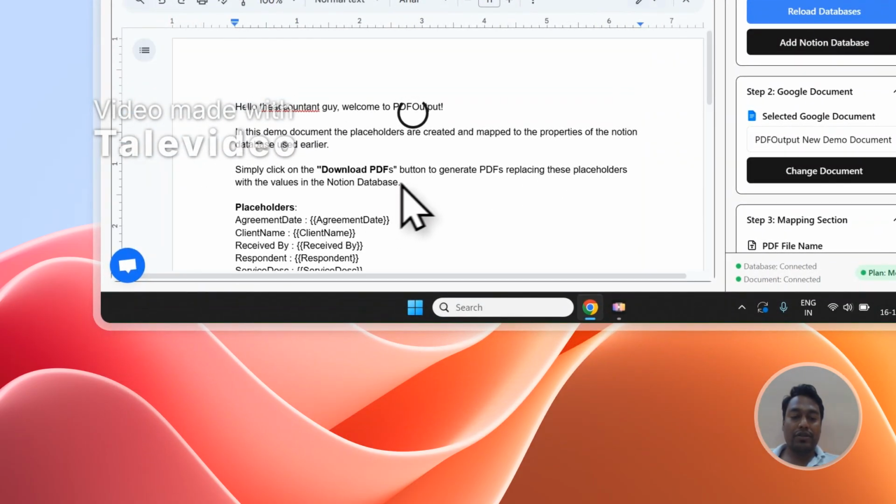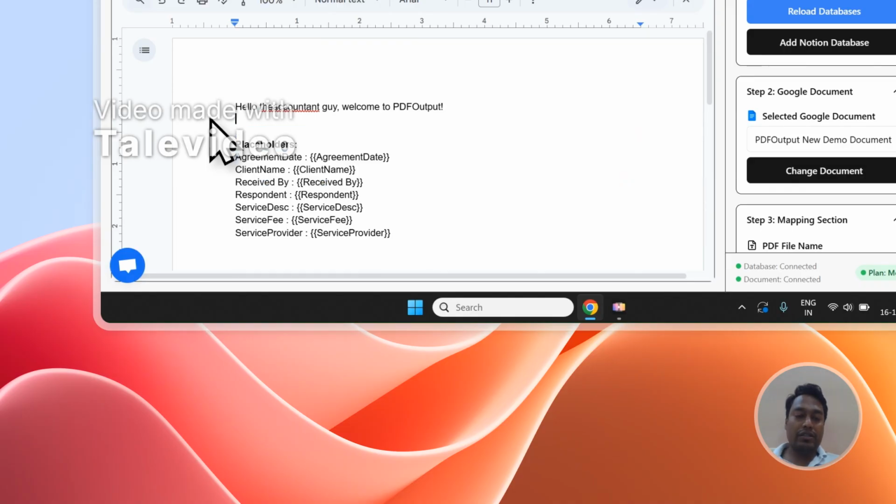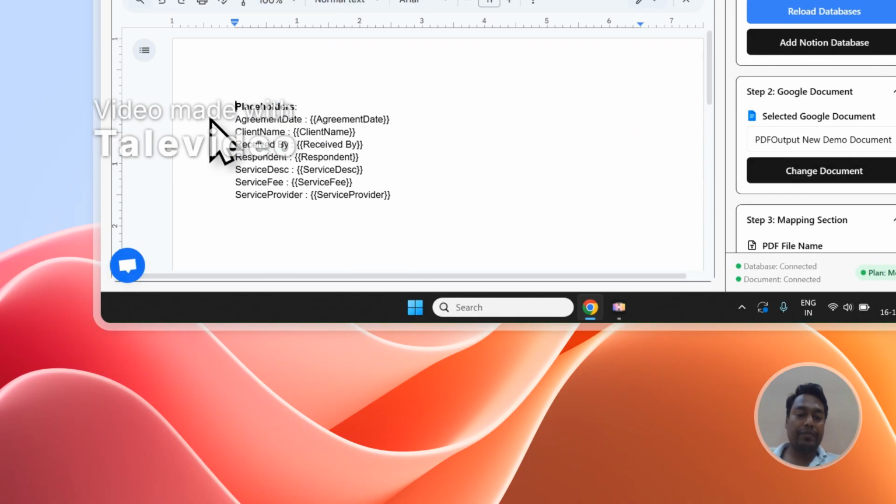If you closely observe, we can see all the placeholders right inside the document which have been picked from the database. So we have agreement date, client name, received by, respondent.